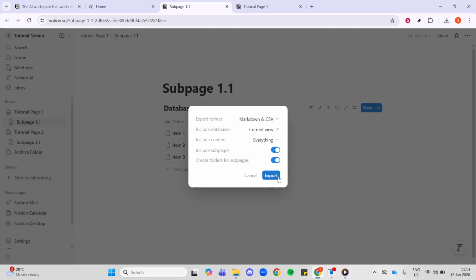There's also an optional toggle to include subpages. Turn this on if your database entries contain detailed pages with nested content you want to keep together. If you're only after the top level data, you can leave it off for a cleaner, lighter export. When everything looks right, click export.